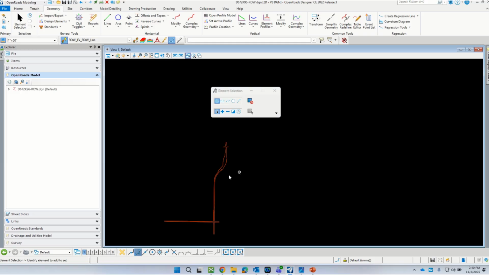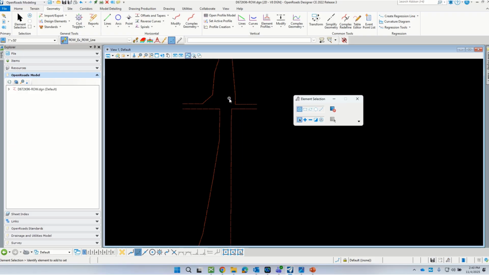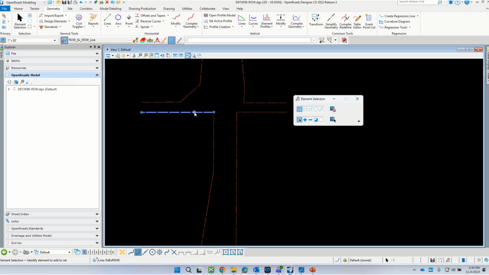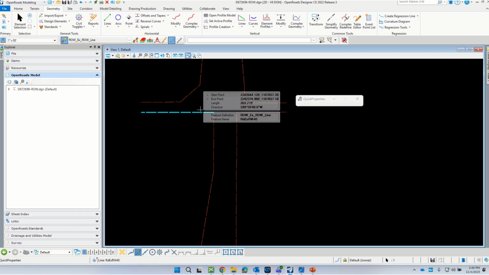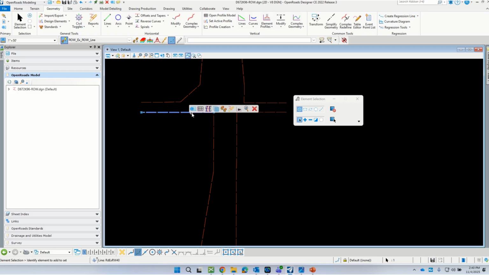data point. And so now the lines, they're still not complex or anything, but if I was to look at, say, an element info, I can see that the line is now featurized. The line actually has assigned a name to it and a feature definition.